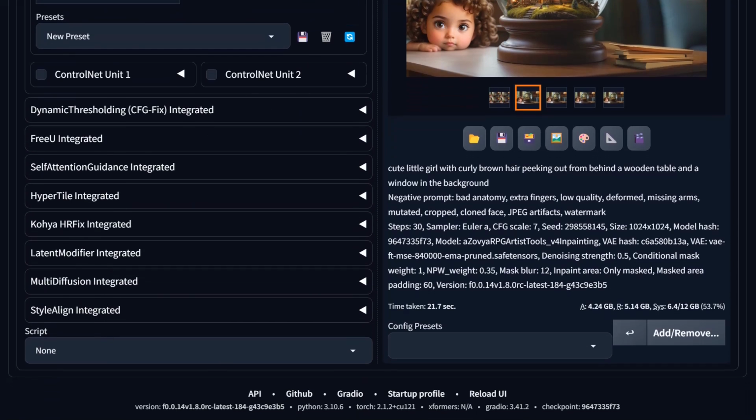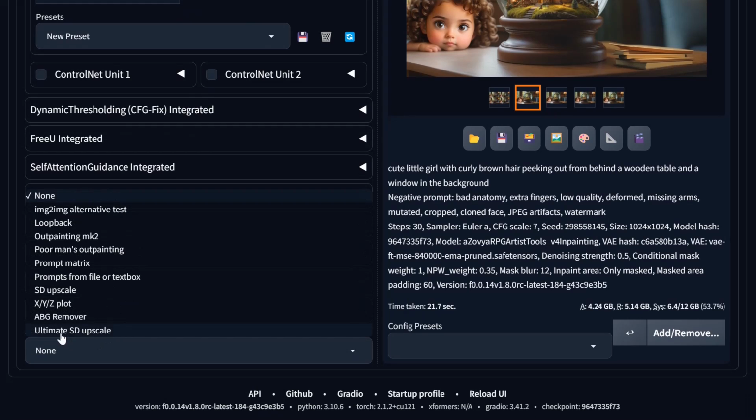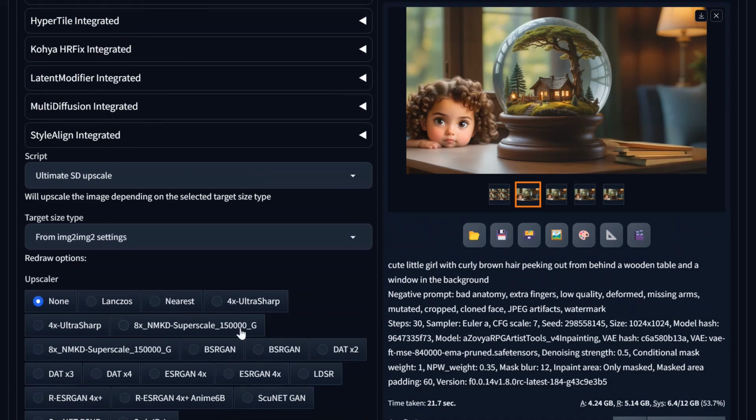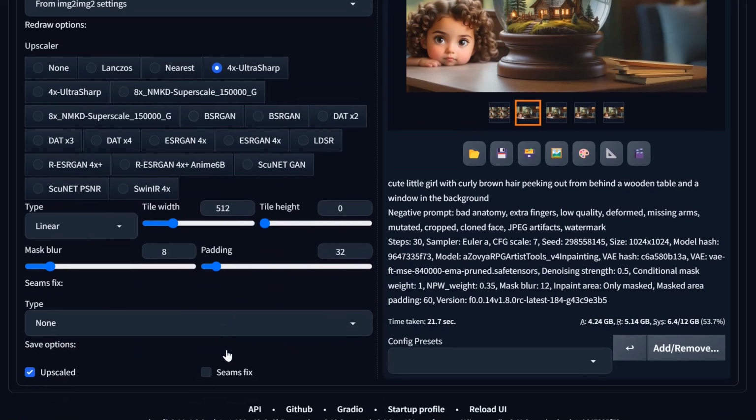So now we come down and make sure we select the Ultimate SD Upscale. This is an extension you'll need to install. Pretty common. Most people have it. We're going to select 4x Ultra Sharp. Some of these are doubled up. Not entirely sure why. Because I installed Forge, I did do a symlink in my directories pointing to my original Stable Diffusion models folder. So I don't know if there's something going on there, but it works.